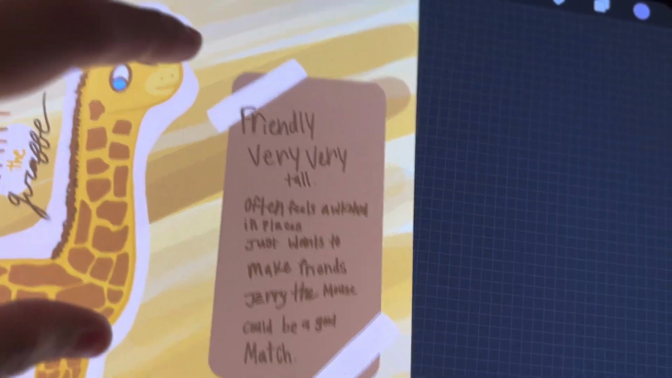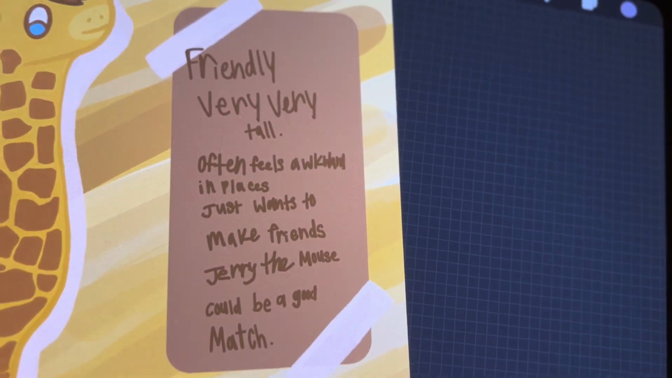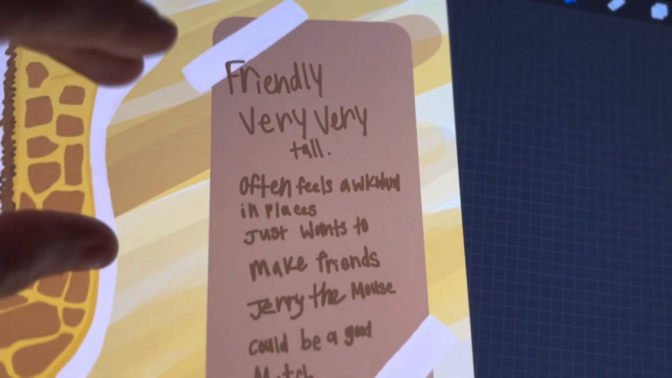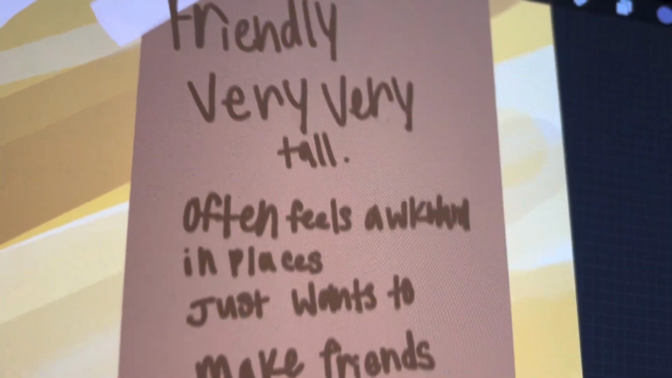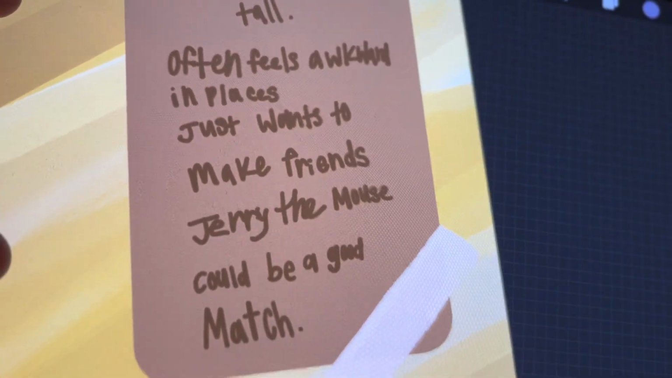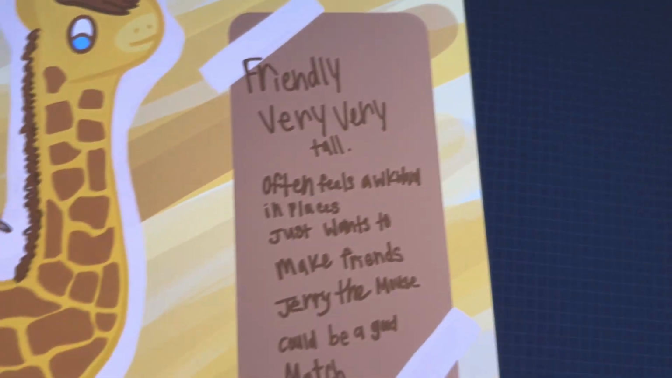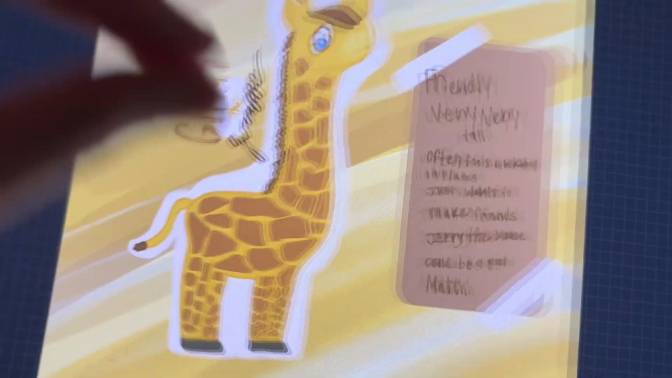You haven't met Jerry yet, but Jerry I think is next. But I think they could be a good match just because they both need friends, and even though she's super tiny, I think that's why they could be a match, because opposites. And as I said, I feel like they have a similar personality. But yeah, that's Jenny the giraffe.